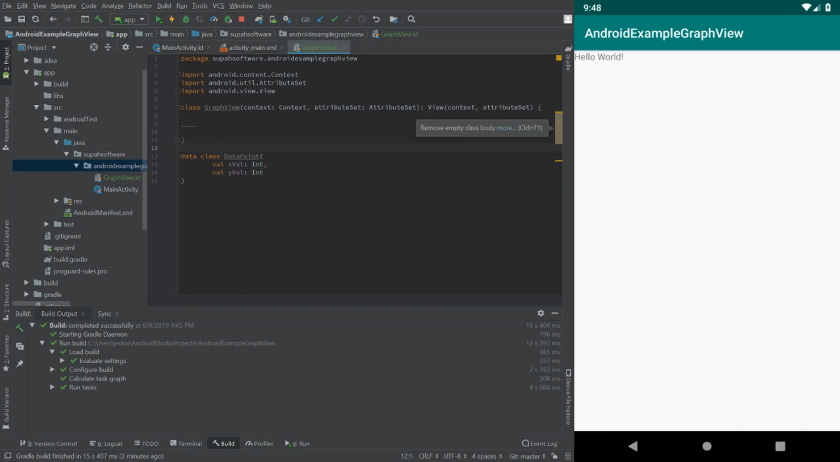Now, for all of you Java developers who are not familiar with Kotlin, a data class is just an easy way to create a class with not a lot of boilerplate, and a data class already implements things for you like equals and toString and hash. So a data class is just an easy way to create a class that just holds values for you. So don't worry about that.